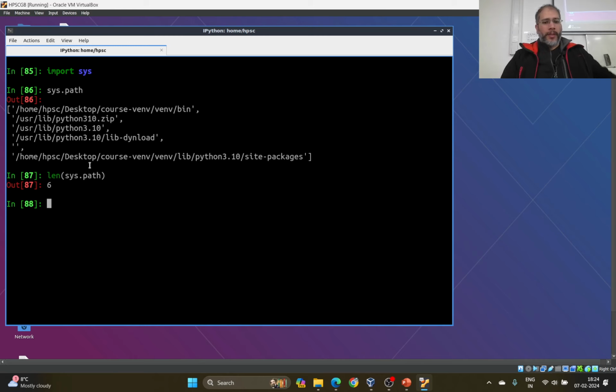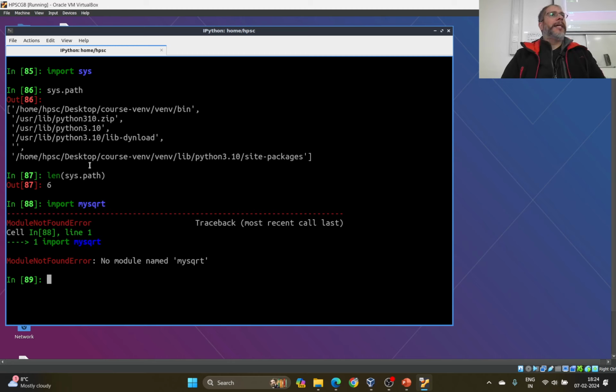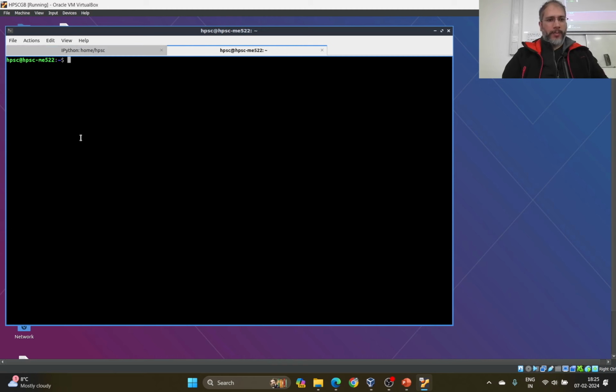Okay. So let's try to import mysquareroot that we had created. It cannot find this module anywhere in this list, and that makes sense because that's sitting in some folder in the repository that we have. Let's find out. I've created a new shell. So let's look for the location of mysquareroot.